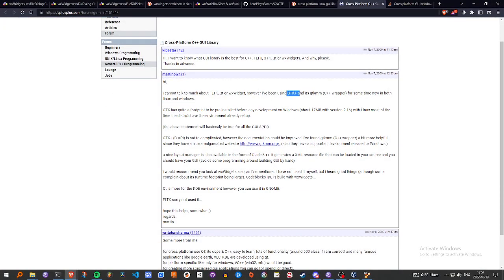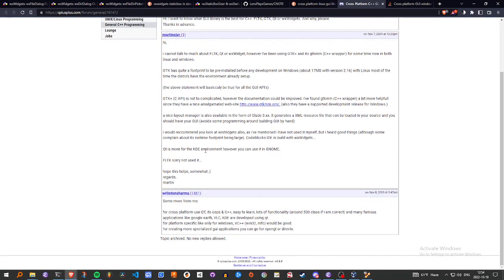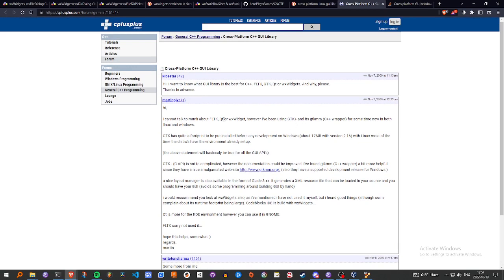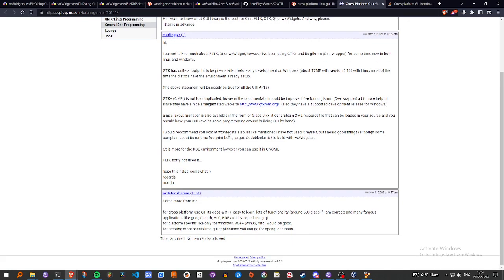This is saying, I've been using GTK. It's great. Okay, well, Qt is more for the KDE environment. However, you can use it in GNOME. So maybe Qt would be another good one if we got KDE and GNOME, because GTK is pretty synonymous everywhere. You know, they recommend wxWidgets as well. For cross-platform, use Qt. It's OOP and C++. Okay, so we'll try Qt next.